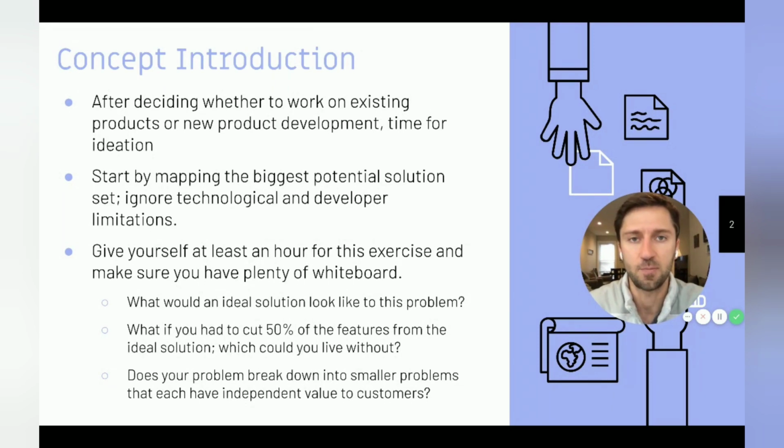So you have your problem. Maybe you have a couple related problems that you've decided are worth attacking. Start to think about, in an ideal world, a perfect world, no constraints, what does a solution look like to this problem? What are the different components of that solution? What are the different ways that they solve that problem?